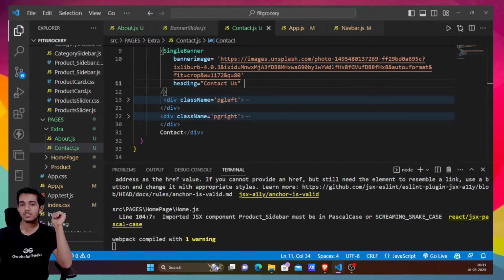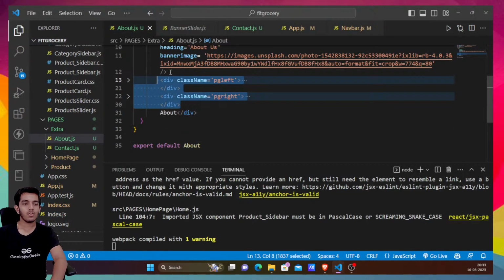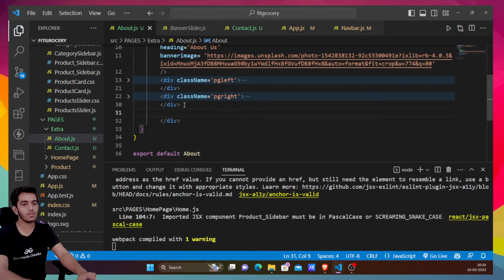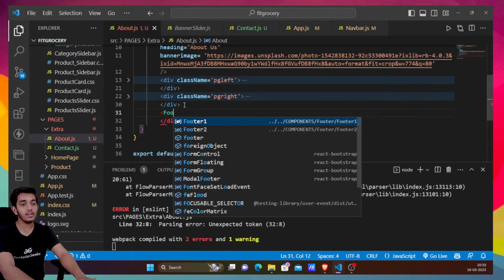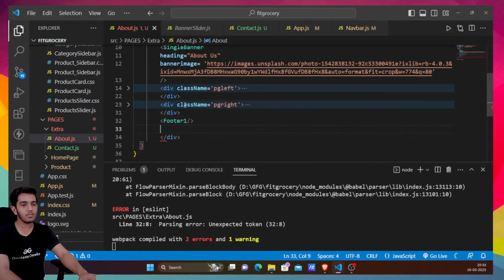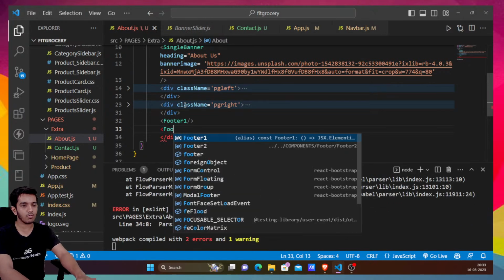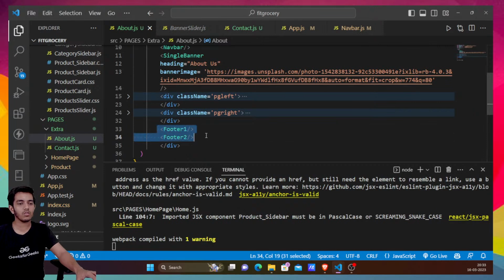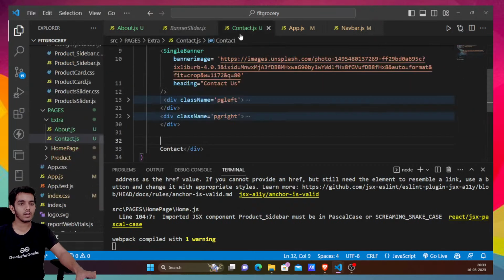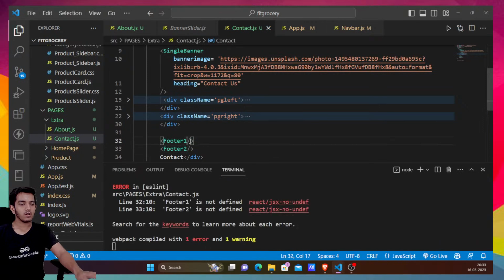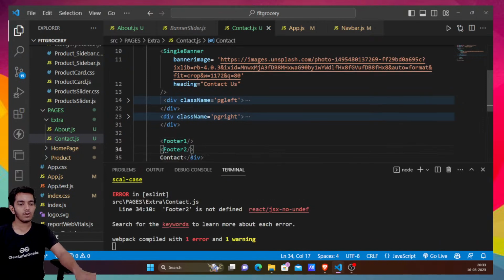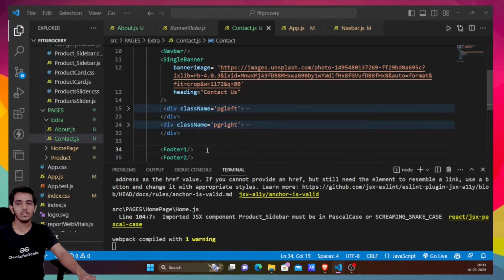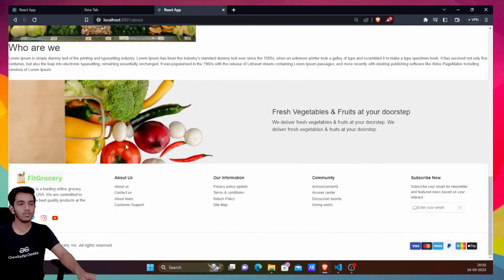And here you can see that first of all we need to style this. First of all, I'll do one more thing. In the about page, I want to show footer one and footer two. So I'll just remove this about text, it's not needed right now. So footer one will be imported, and similarly footer two will be imported. That's it. Similarly, you can copy these and paste them in the contact us page. Footer one will be here, and footer two will be here. And here you can see that now we have the footer.